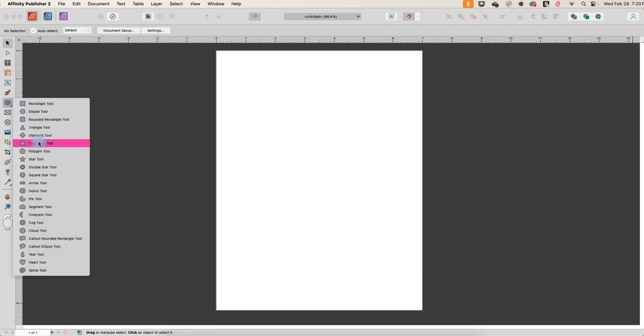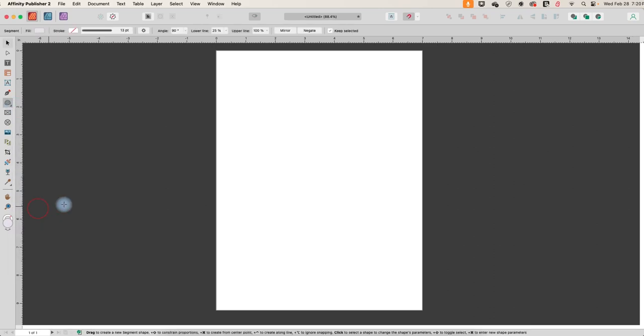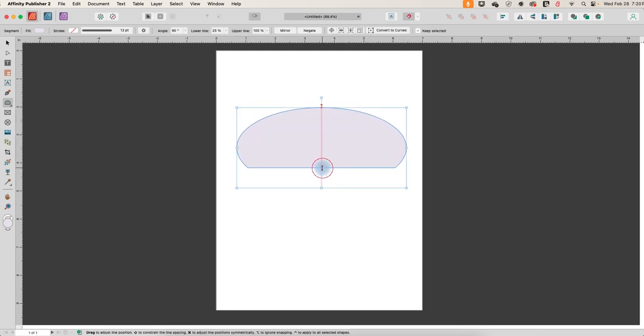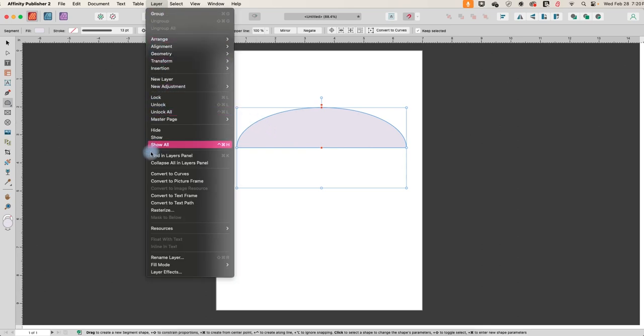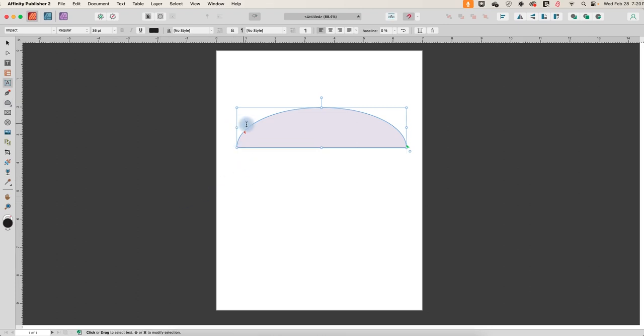So I'm going to go to the Shape tool and let's start with the Segment tool, and I'm going to draw out a segment, and I'll just take this little red dot and make it into kind of a half circle. Kind of looks like a raindrop. So let's go to Layer and Convert to Text Path. And now you see we've got a red spot here, which we can drag to where we want our text to stop, and a green one where we can have our starting point.